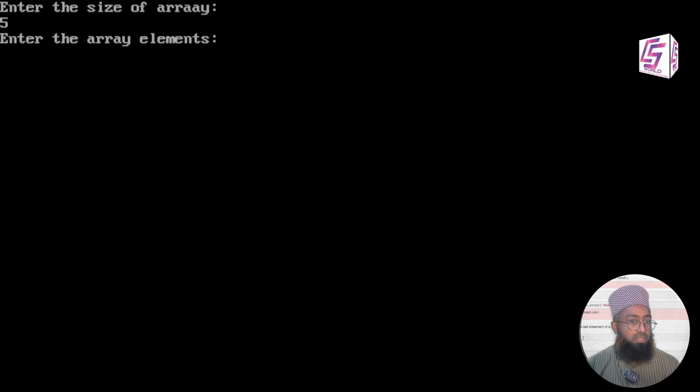Now I have entered the size of the array as 5. 5 means we need to enter only 5 elements. Now I am entering the elements: 1, then press enter, then 3, press enter, 4, press enter, again 3, press enter. I am pressing 5, then press enter.